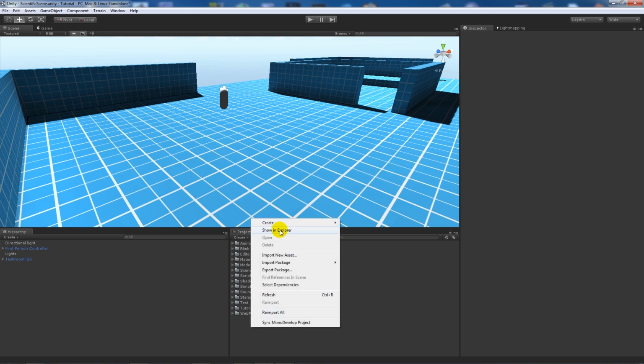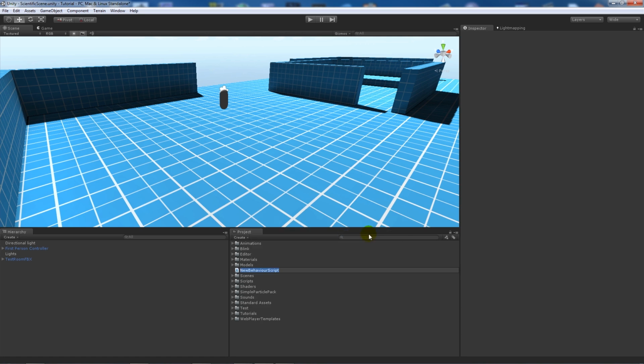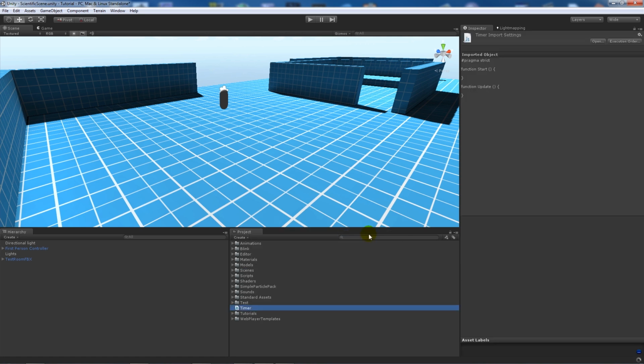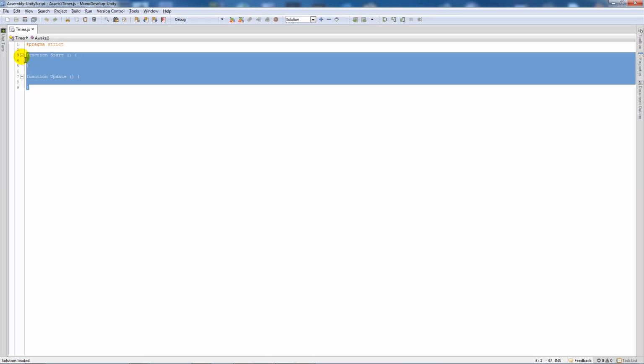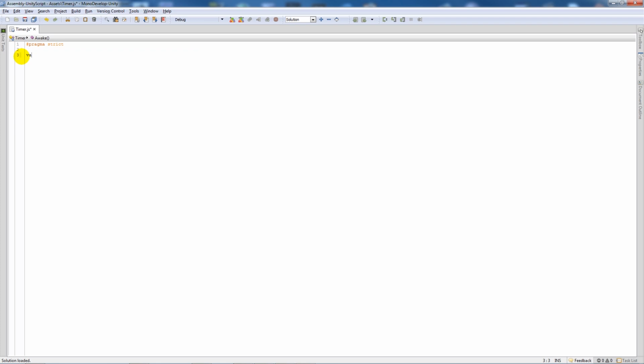So what we're going to do is create a new JavaScript file, and we'll call this timer, and then we'll open it up in MonoDevelop. And then I'll delete these two normal functions. I'll say variable timer as type float and set equal to 10.0 for instance.